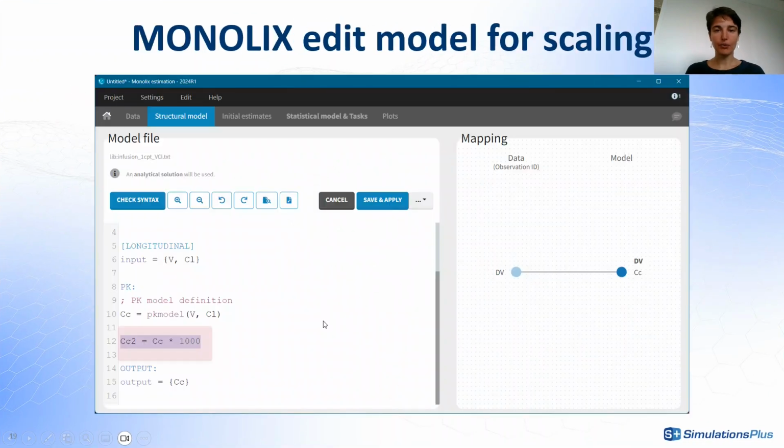In case you would like to use the scaling factor to actually scale the concentration, this can be done in Monolix too, but you would need to edit the model. As you have seen, you have the small edit button, and then when you enter in edition mode, you can actually add an additional line, for example, to calculate a CC2 concentration that would be equal to CC1 times 1000, and then actually here you would need to output CC2, my bad for the typo.